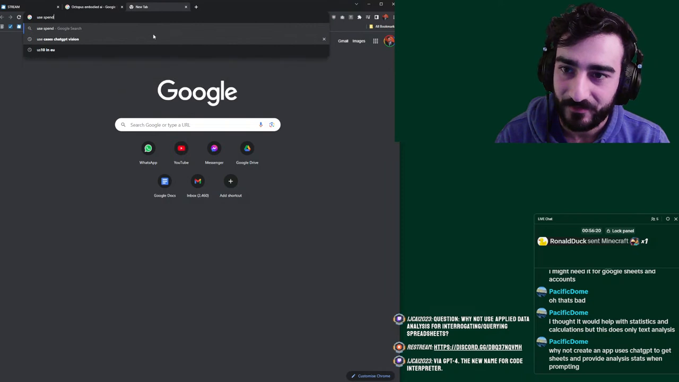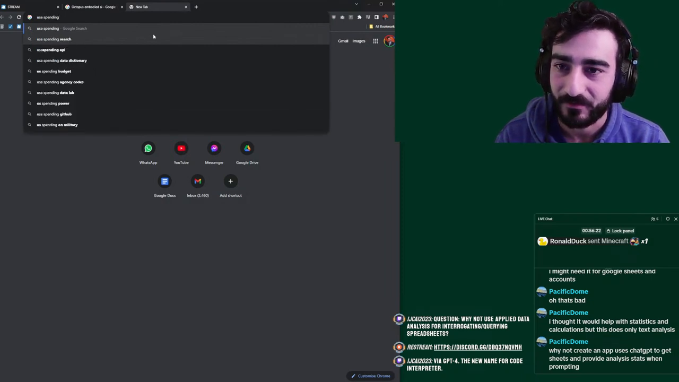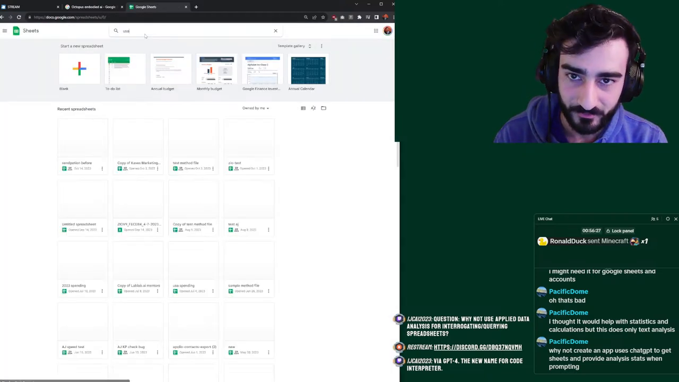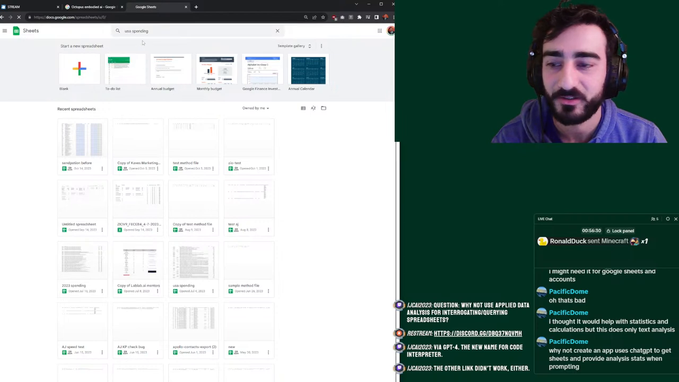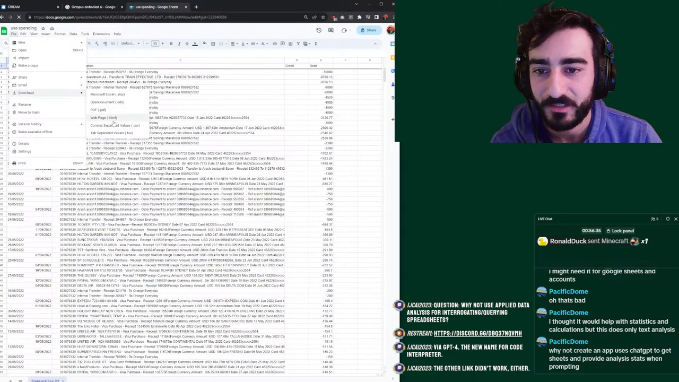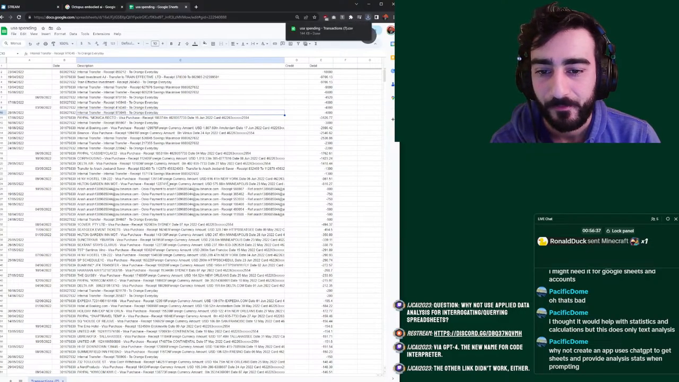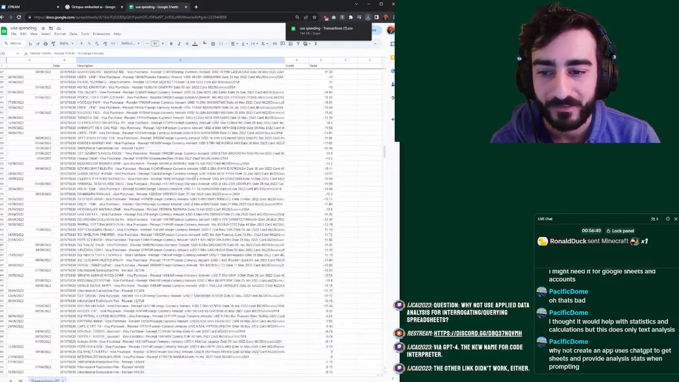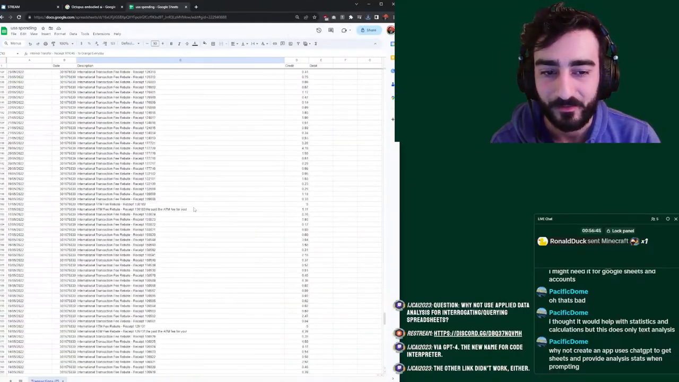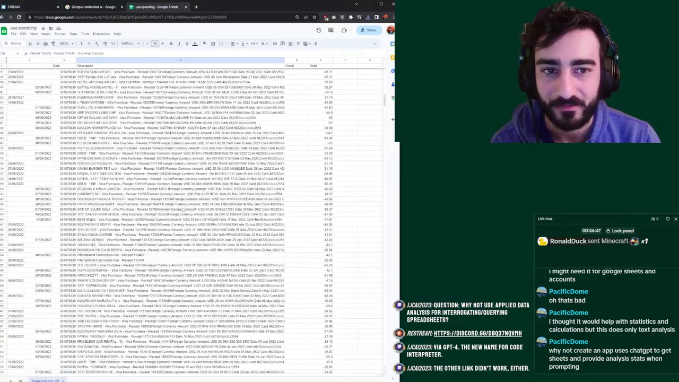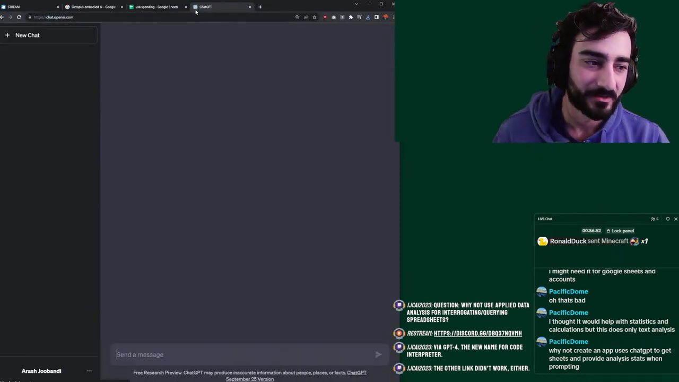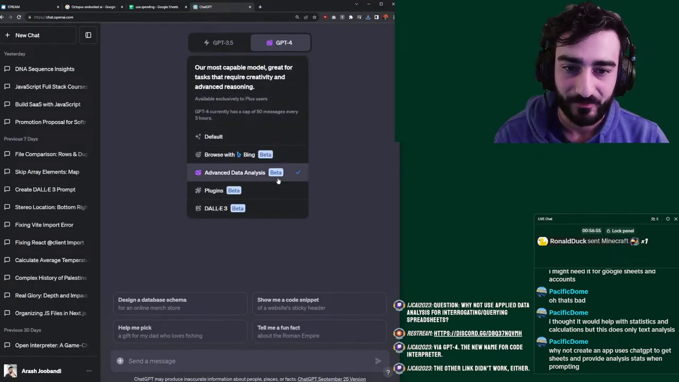So let me see if I can find my USA spending sheet. We'll just go on sheets.google USA spending. I actually tried this with code interpreter before, but it didn't work out too well. I have this sheet of all these transactions that I did over this period of time, and I want to break it down into categories and do some analysis. We can do that with ChatGPT interpreter. Let's see what kind of stuff we can get with it.